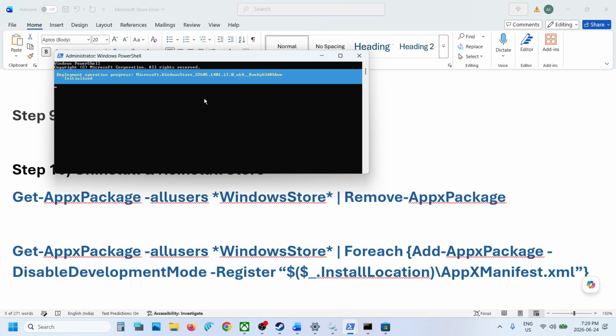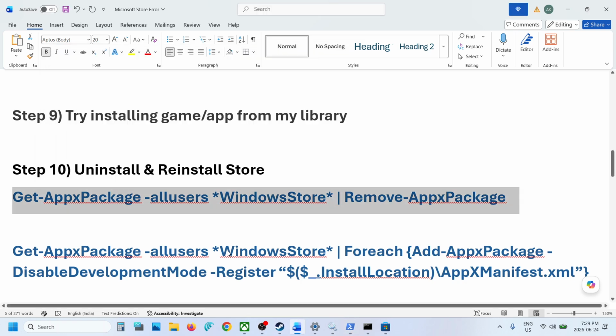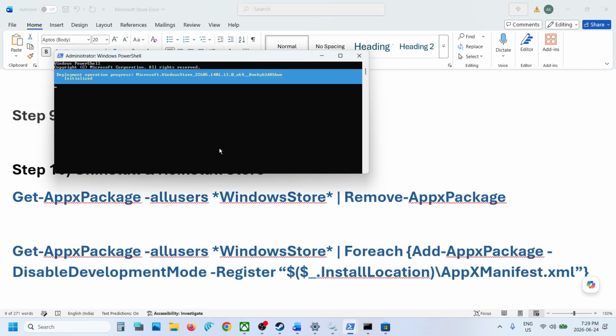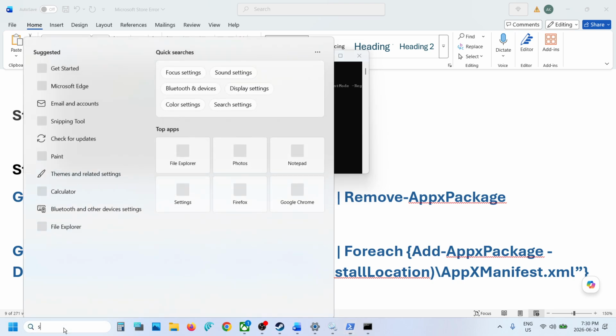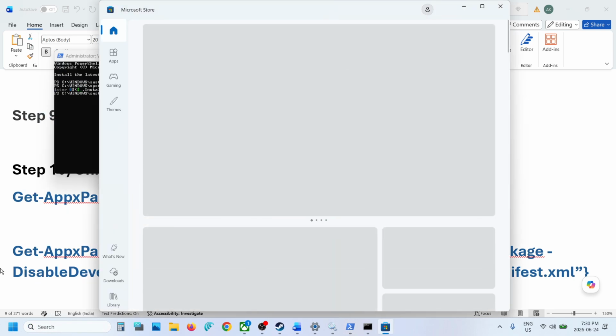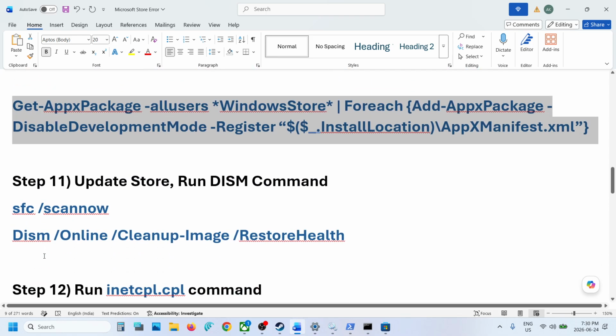This will uninstall Microsoft Store from your computer. Once done, you can copy the second command, paste it on the same window, hit the enter key. This will reinstall Microsoft Store, and then you can check. Still not working? The next step is to update Store.